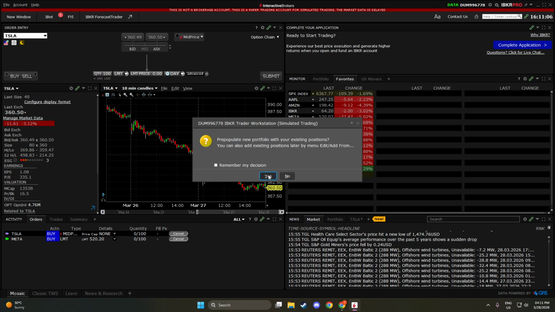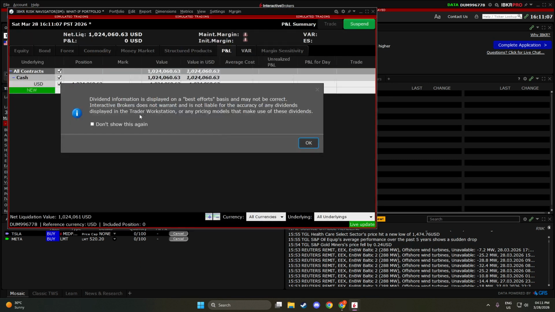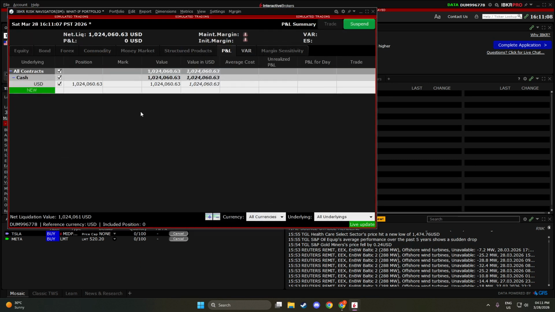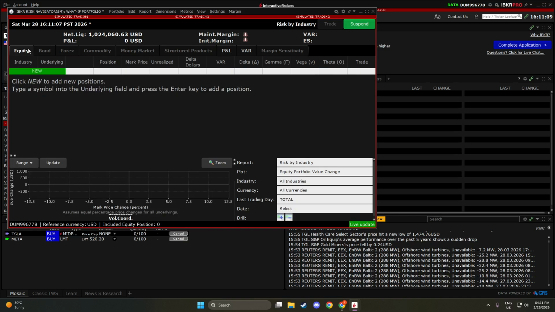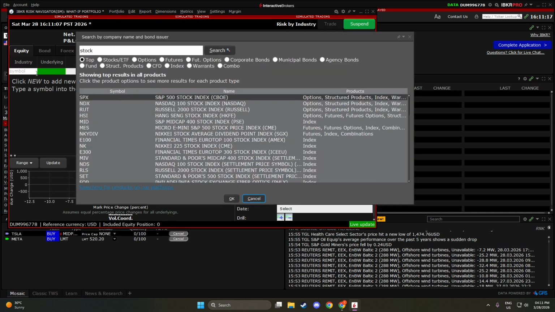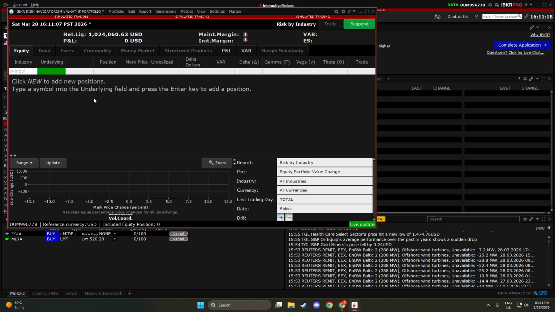Next, add a position to your what-if portfolio. Type the symbol you want, select the correct instrument type, stock, option, or future, and enter the quantity. Use positive numbers for long positions and negative numbers for short positions. If you're working with options, make sure you've selected the right expiration and strike. It helps to start with realistic sizes so the results match how you actually trade.